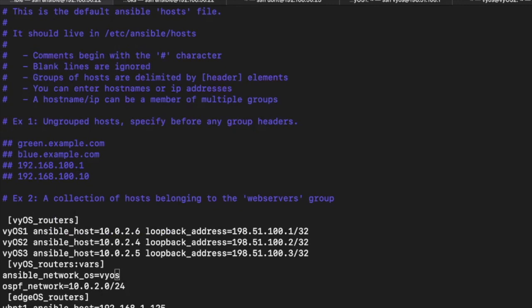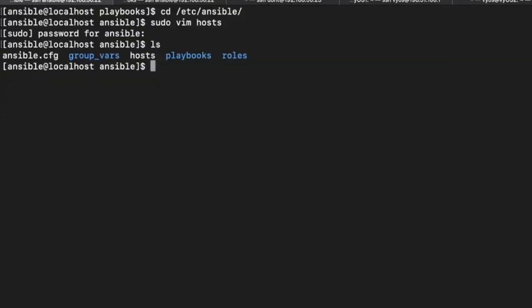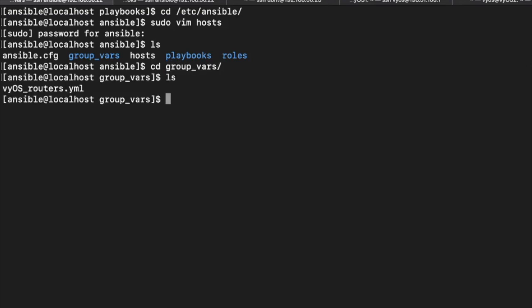One that is being used in that playbook was OSPF_network. Group variables can be set here in the host file, but additionally they can also be set in a directory called group_vars. And here is where we have set up a name server.